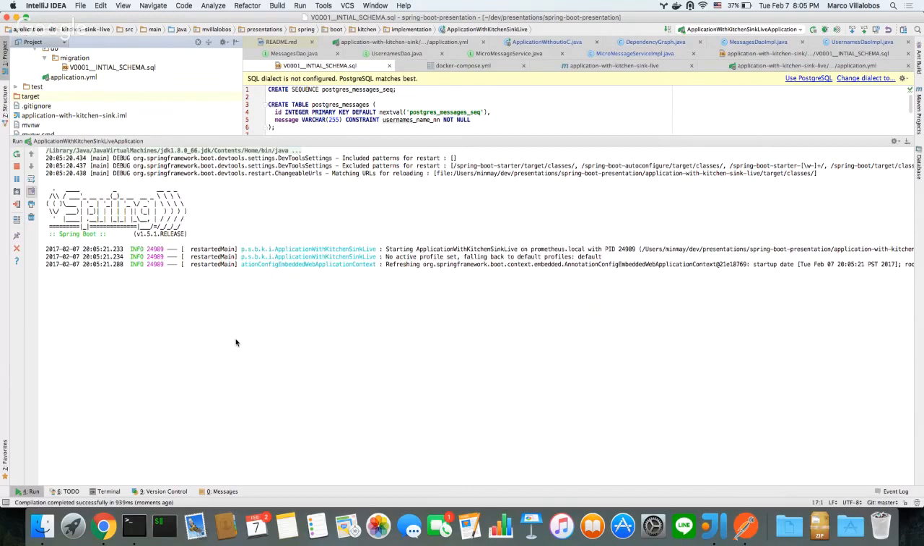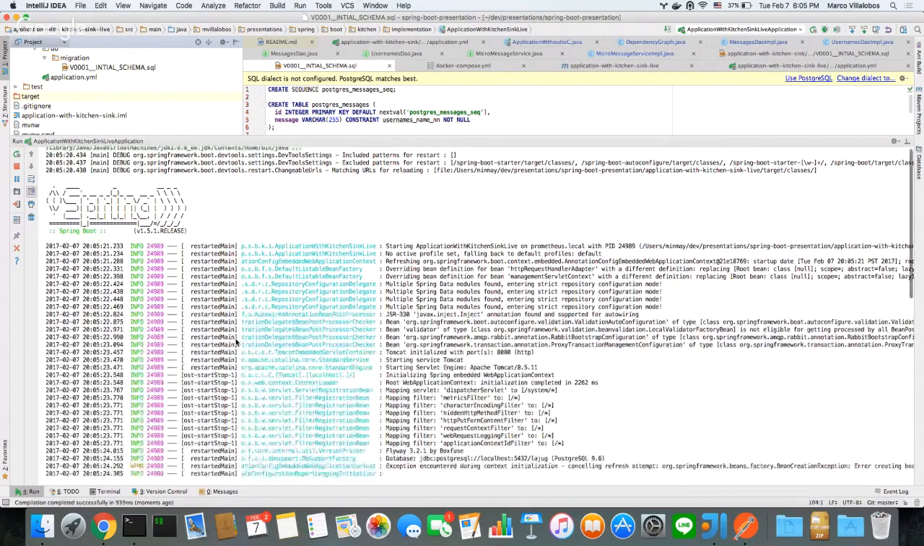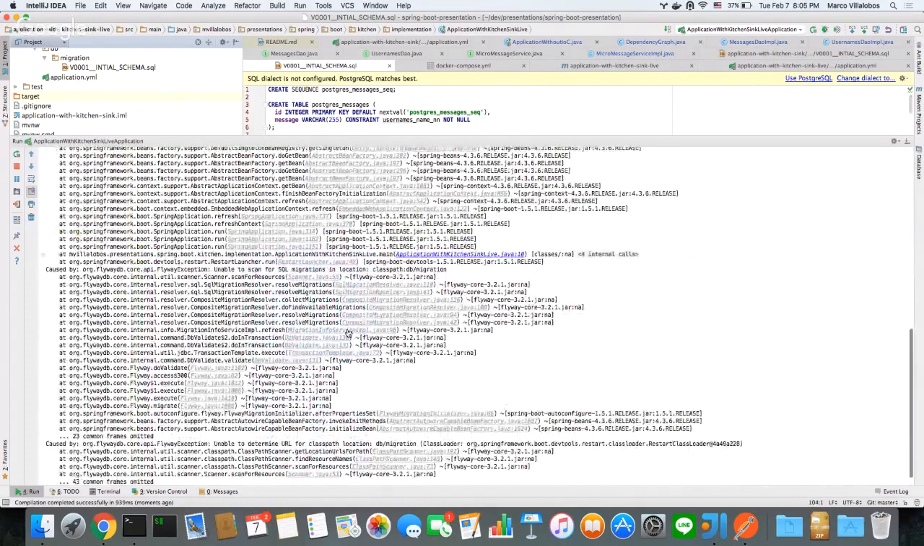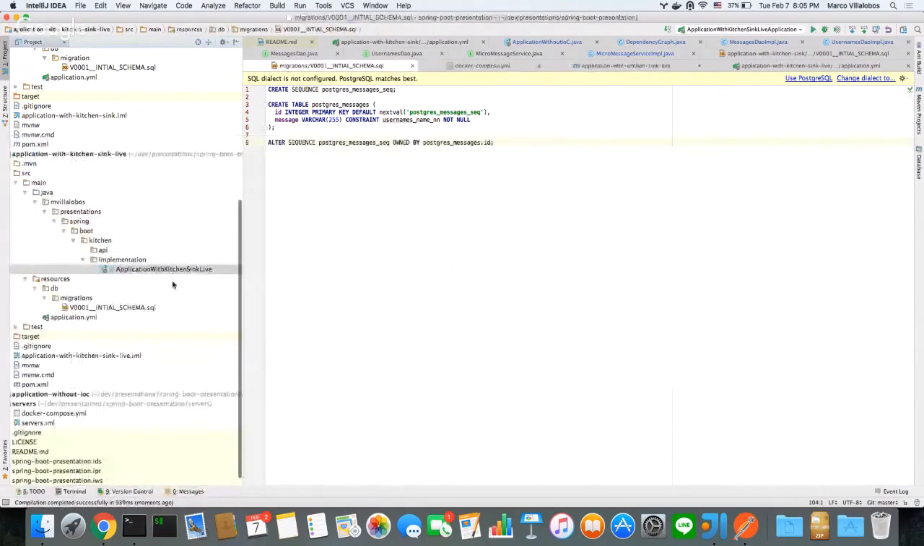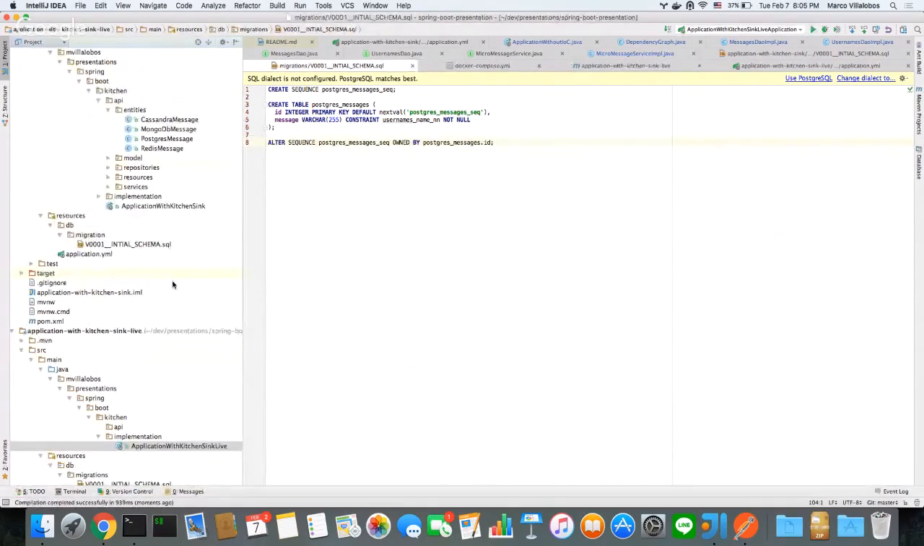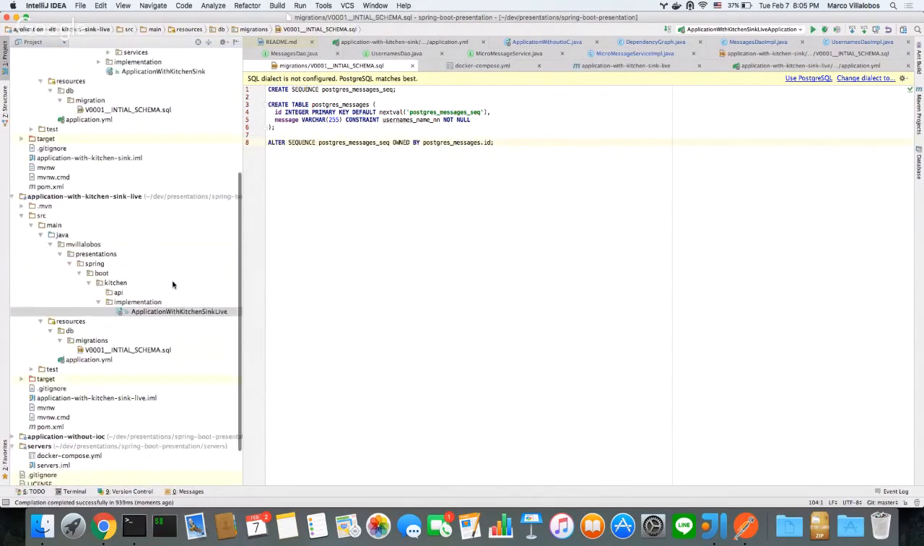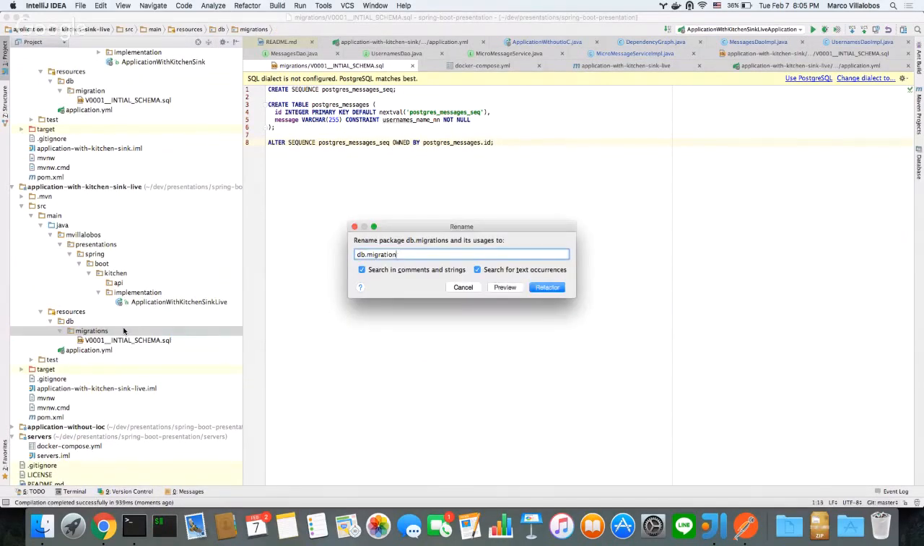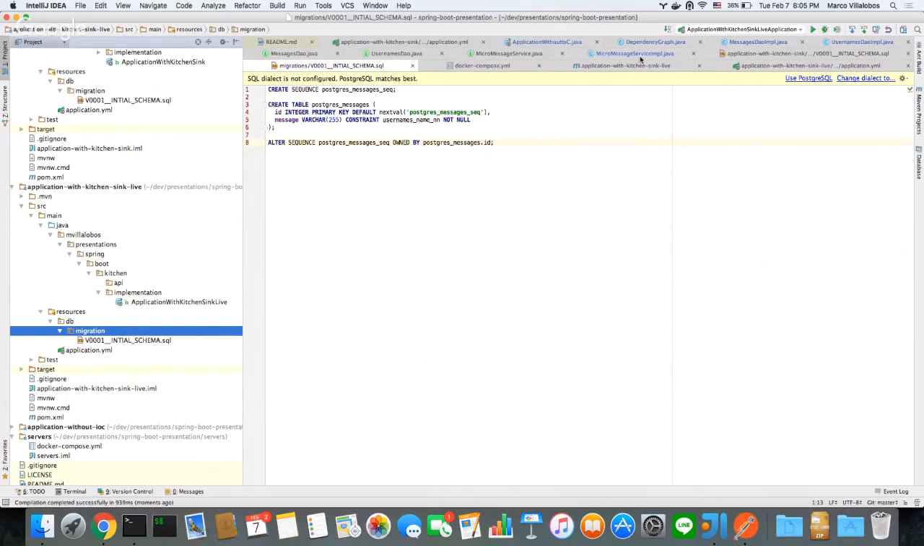So I'm running it. Oh, and there's an error, of course. What is my error? DB migration. Resources, DB migrations. There you go. Let's try that again.